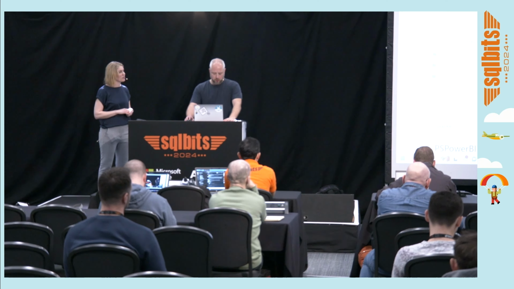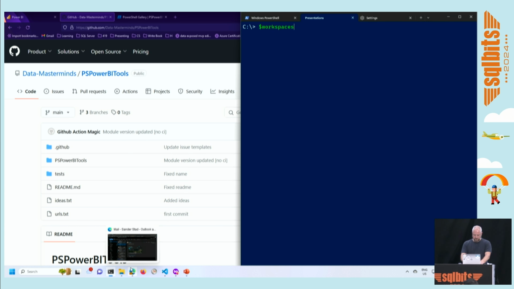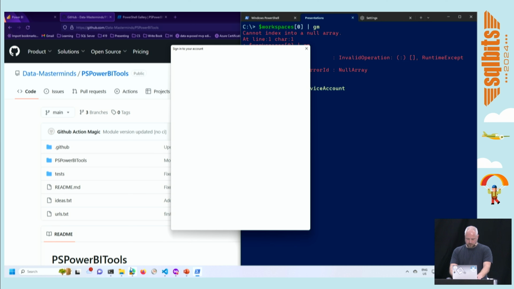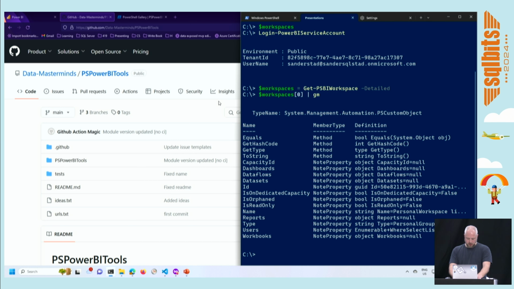So let me check. Do I still have my workspaces? Yes, I do. So if I do anything like workspaces, no, I don't have them anymore. Just give me a second, because now I have to log in. There we go. Let's get the workspaces. Then I can get all the datasets. So let's get what kind of properties are in the datasets.